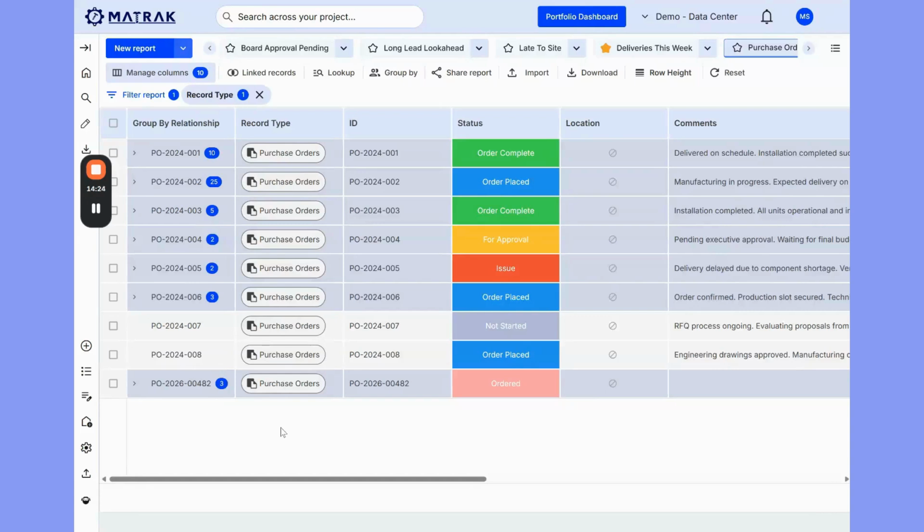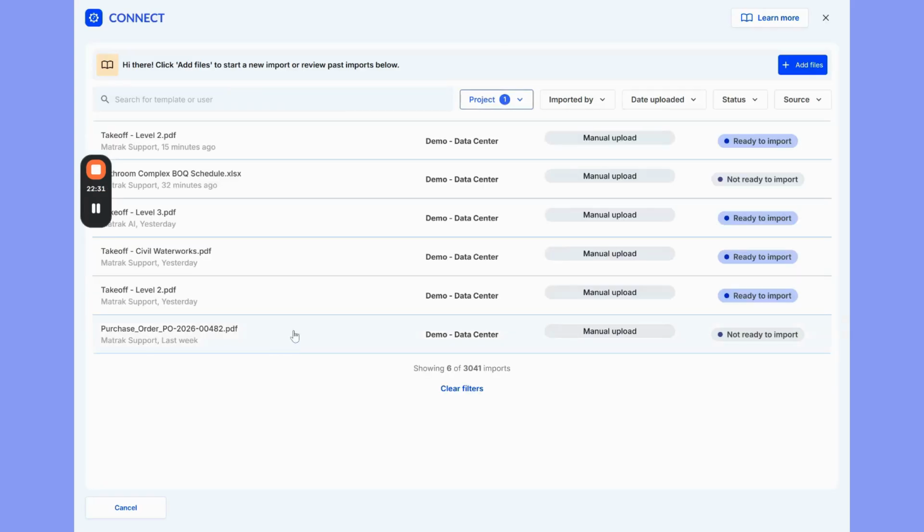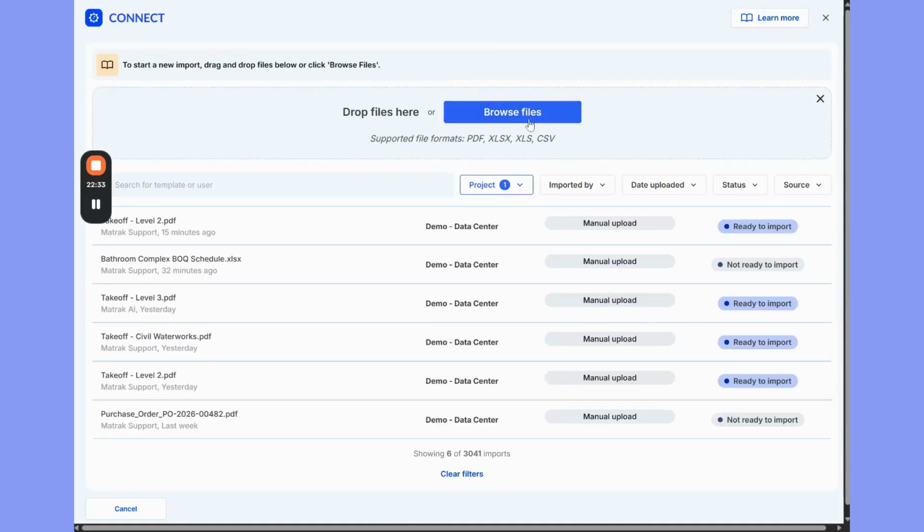I'll quickly show you exactly how those POs can be loaded into Matrak automatically to reduce or completely remove most of the manual effort. So I'll go to the import data page. I can drag and drop my PO just as I would any other document, or I can have it fetched automatically as part of the integrations.